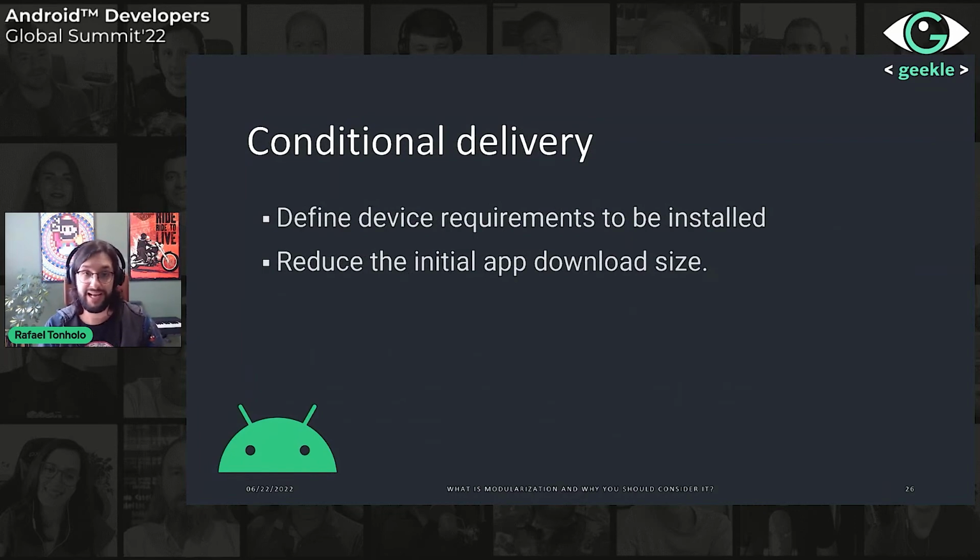For conditional delivery, as the name says, you need to define certain user device requirements to install the feature. It could be a hardware feature like biometric or camera. It could be by locale. It could be by location, and could be by minimal API level and other configurations that you can check in the documentation. If that condition is satisfied, that means that the feature is going to be installed at the app install time during the download from the Google Play Store. If the device doesn't satisfy that condition, the initial app download size will be reduced.